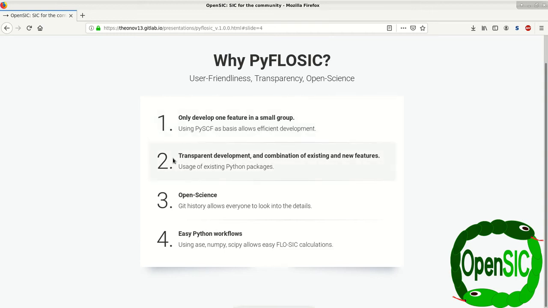The development is transparent, using a combination of existing features and new features, that is, using existing Python packages and introducing new Python packages to introduce new features. As always, we promote open science. At the Git history, everyone can have a look into the details of the code and about what is happening right now.